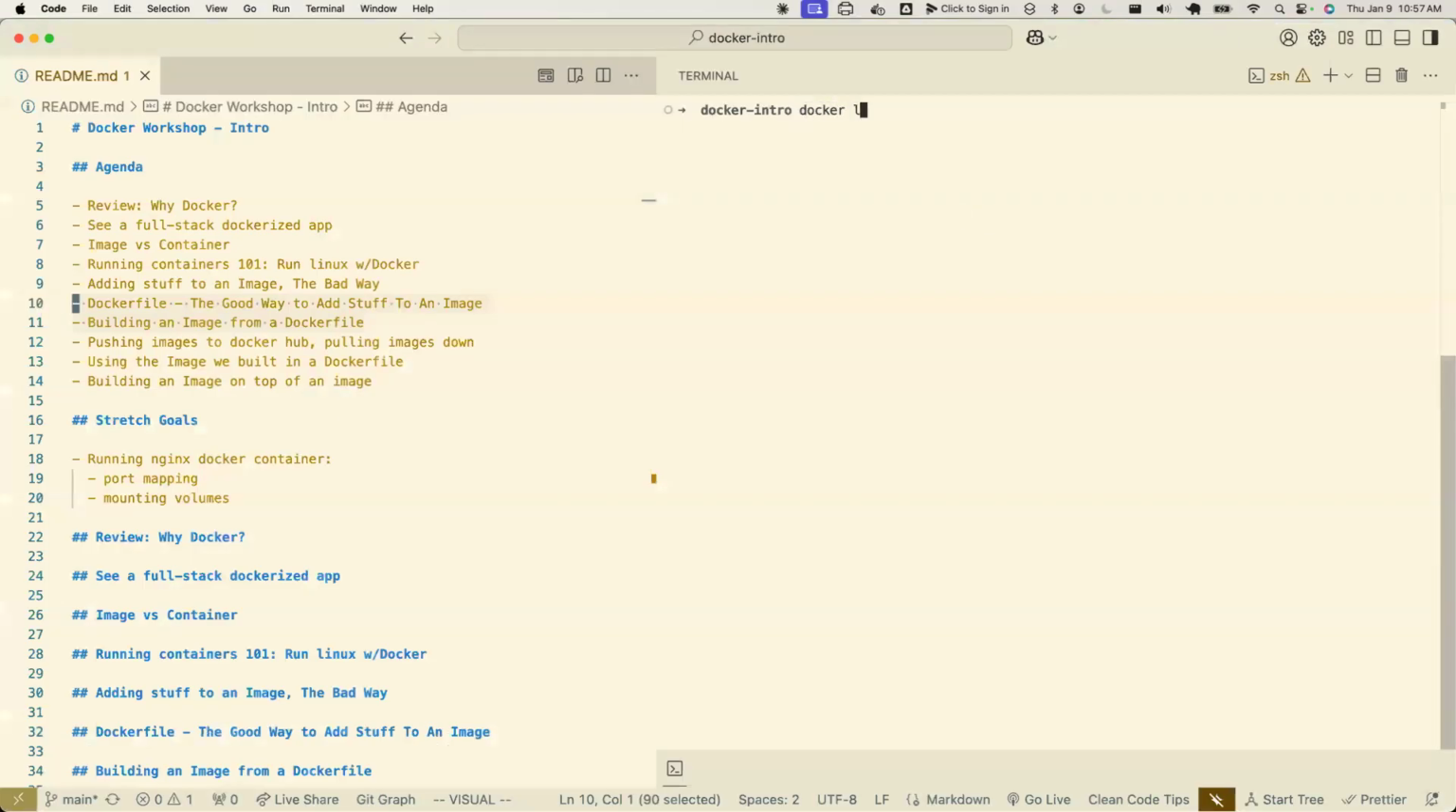So run docker login if you have not already, because we're going to pull from Docker Hub. Docker will pull down an image automatically if we don't have it. But just for fun, let's do docker pull ubuntu latest.